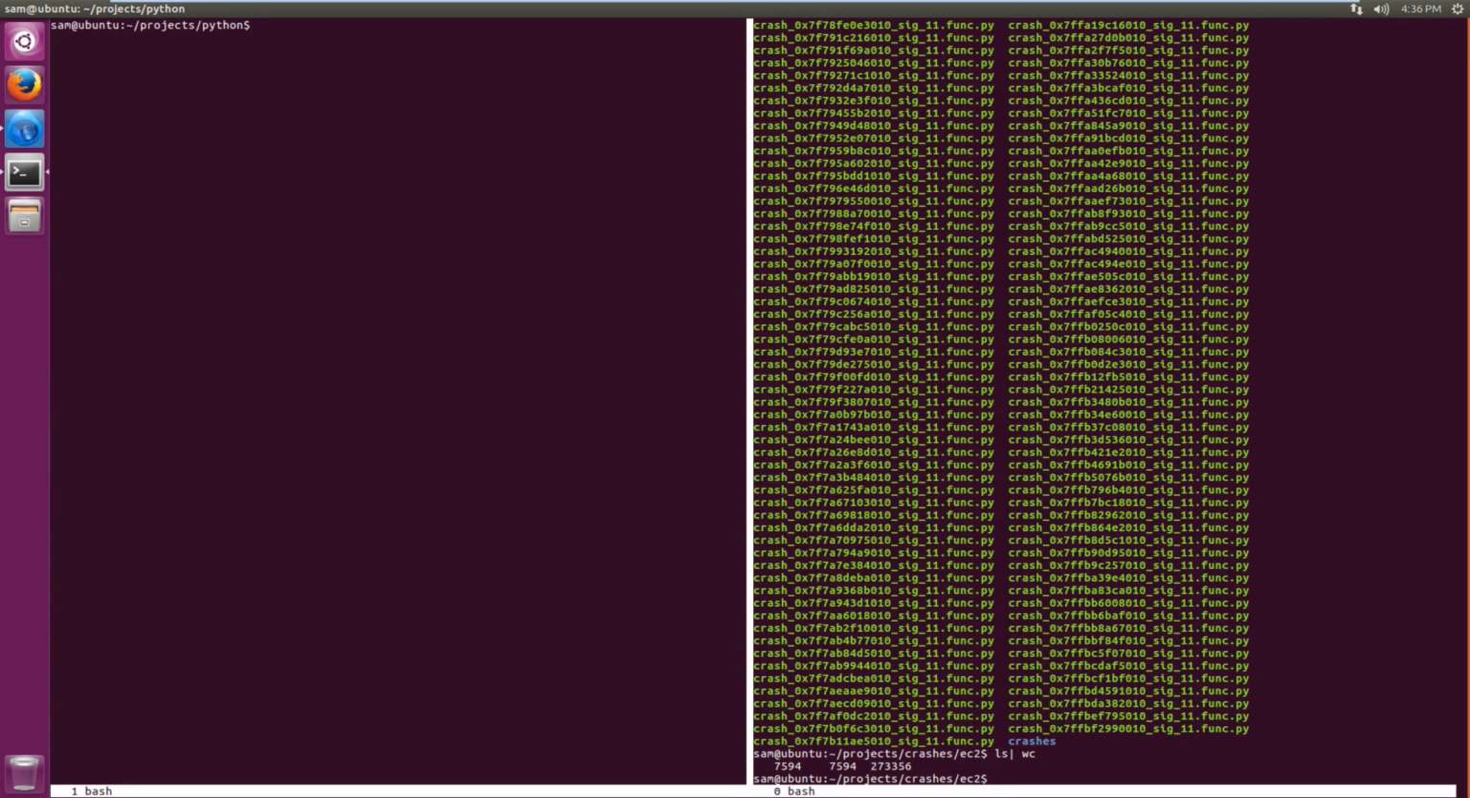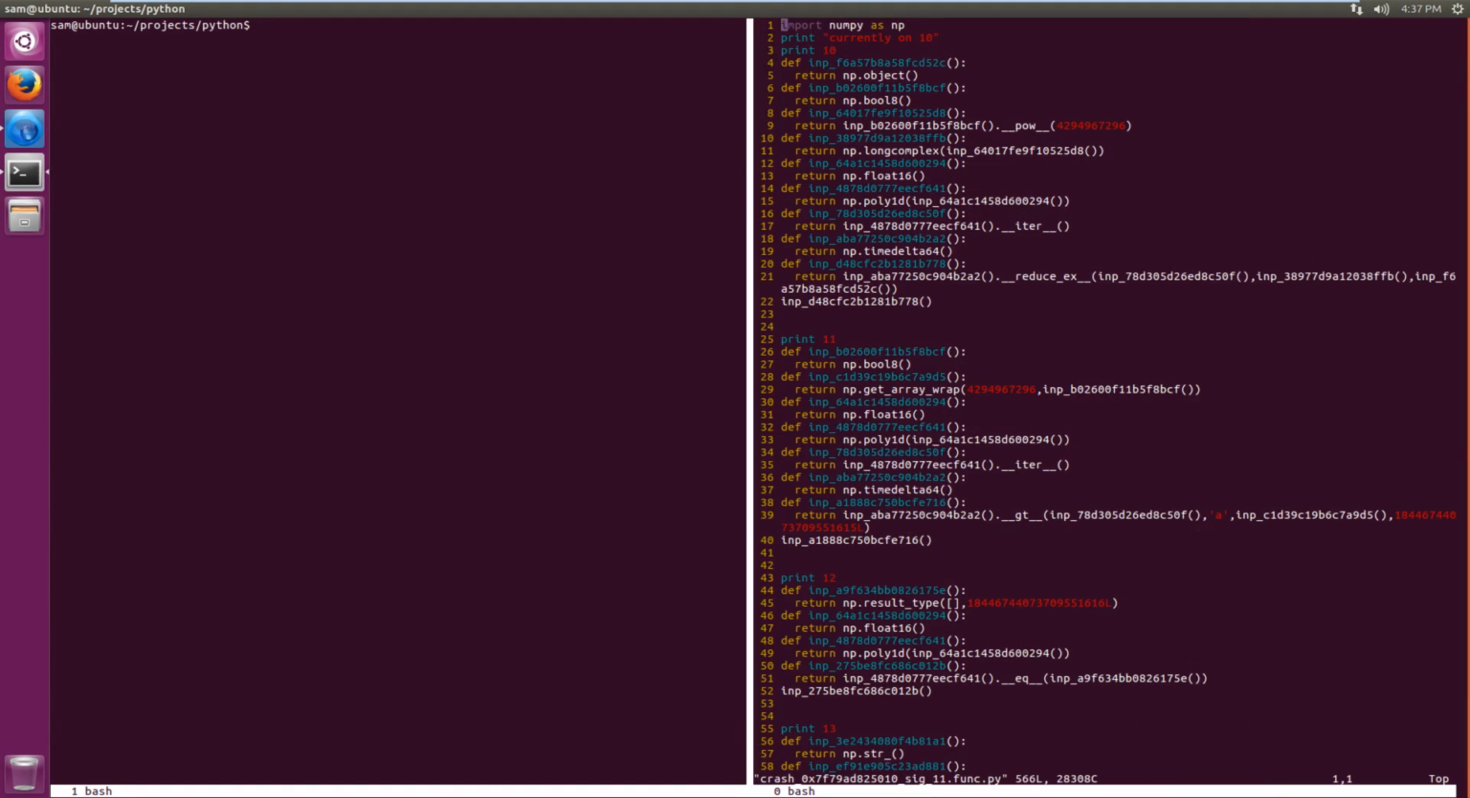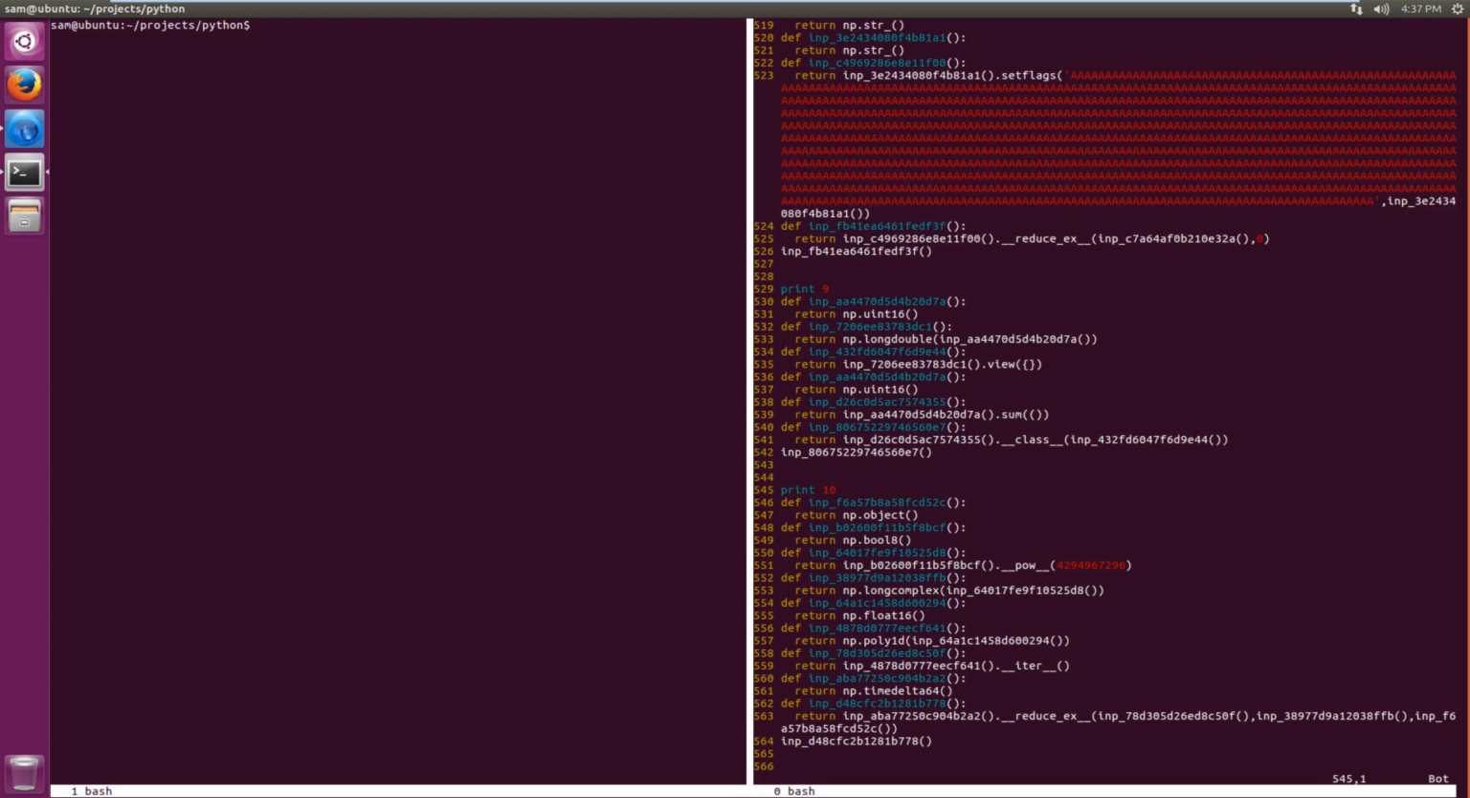7,593 crashes. We're going to have to actually do some work now to determine, are these unique? What do they look like? And just to pick one out here at random, this is actually at random, I haven't looked at this at all. If you didn't watch on Monday, this is what these crashes look like. This is the output from our test harness. And I should be able to go to print 10, and I believe this one right here.